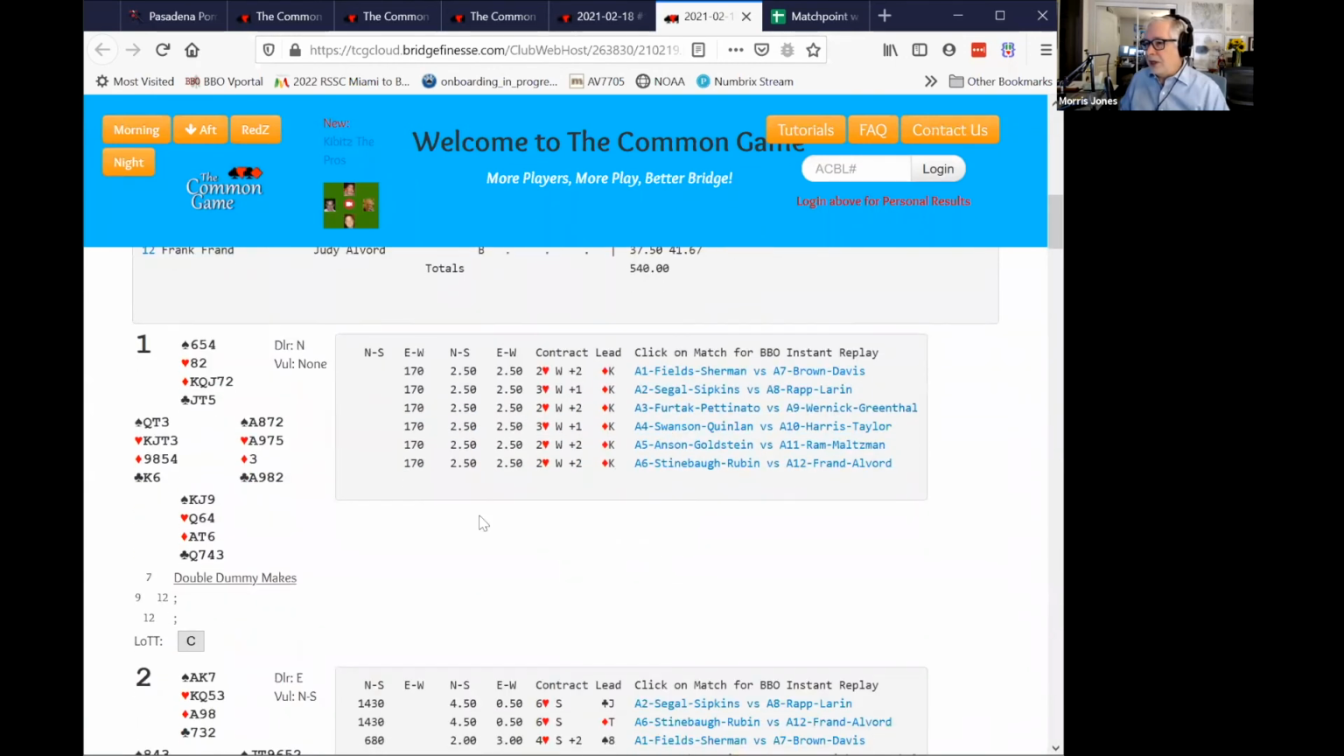This was an interesting game. On hand one here, notice that every table played it in hearts by West. Some played in two, some played in three. Different pairs, the bidding got pushed up to the 3 level. No one bid a game, but everyone won the same 10 tricks, exactly the same.